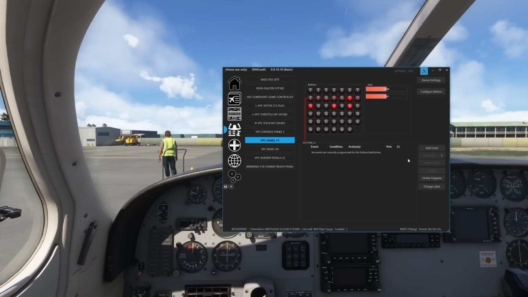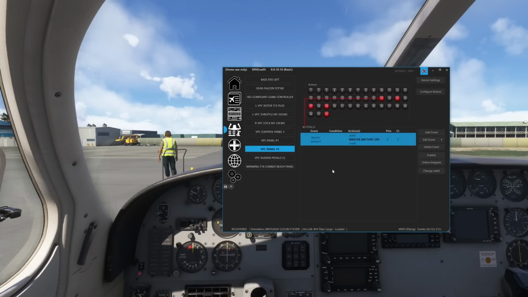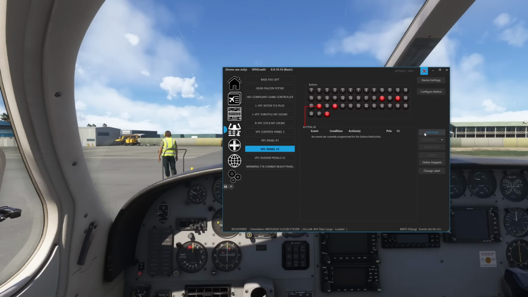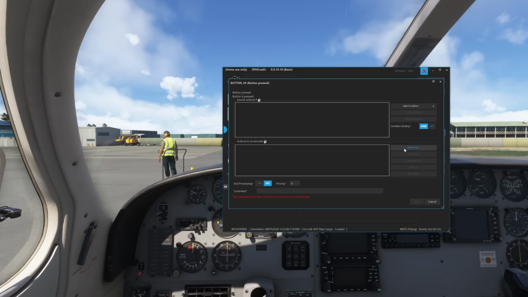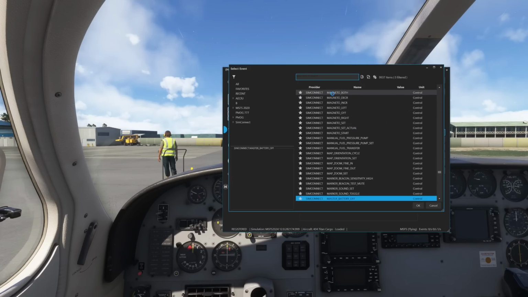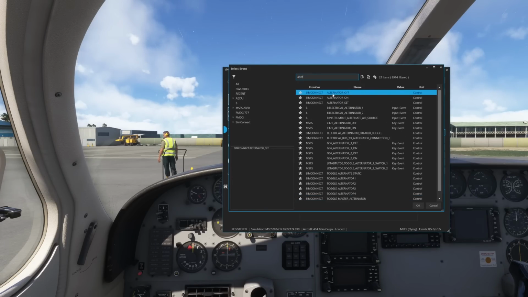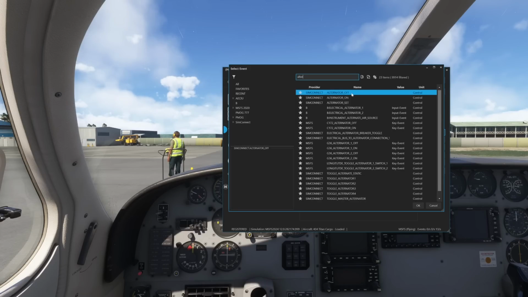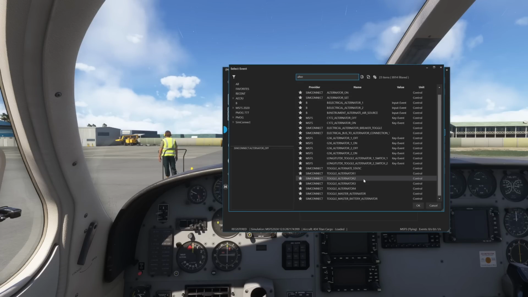Actually, this is what I do, guys. I'm sorry. Let's go back over here. I actually think I'm going to use these 2. Let's use these 2 for the alternators. There we go. So that's going to be alternators on. So button pressed, add action, send simulation event. Alternator 1.